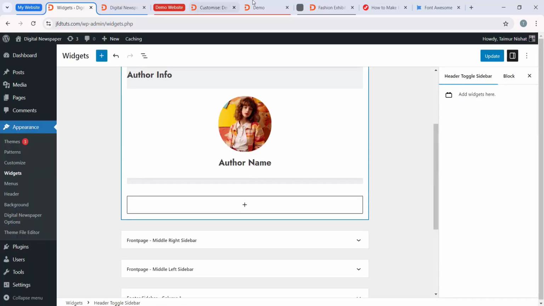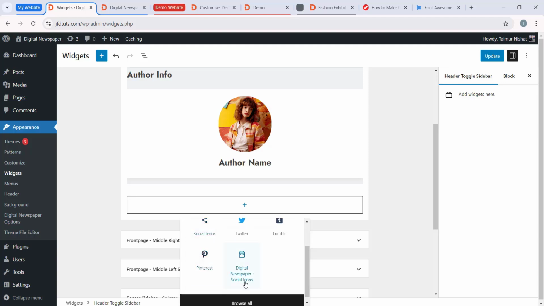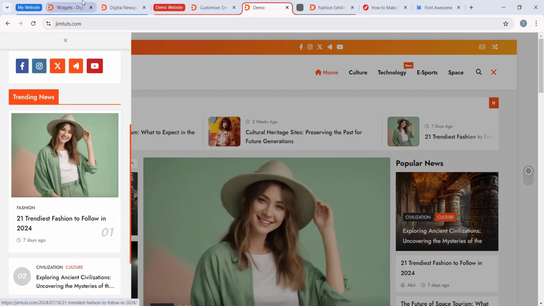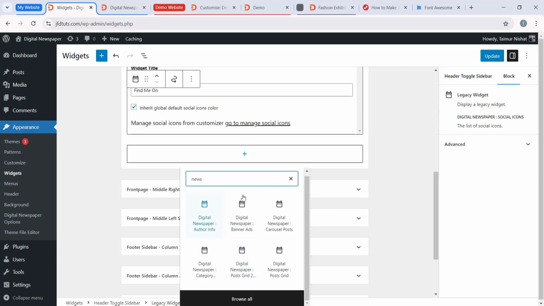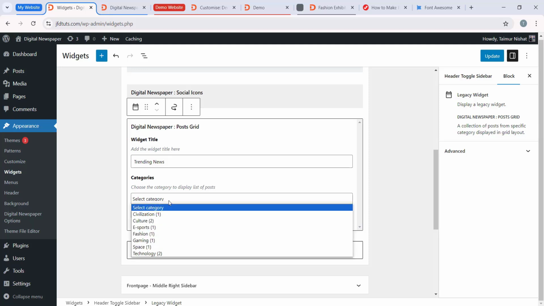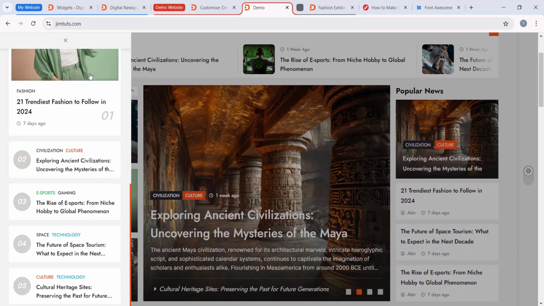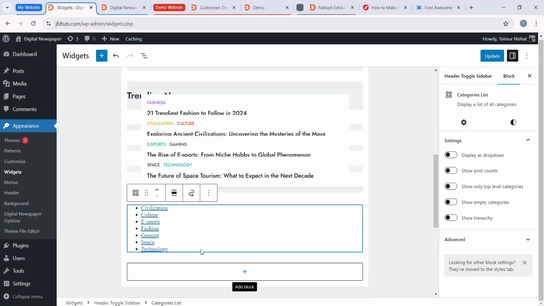After that we can add the social icons. So here search social, and select this newspaper social icon. After that, what we have this trending news, this widget. So here we can just search for news and we can see every widget related to this news theme. We can just select this digital newspaper post grid, and of course we can select any category or anything. After that, we finally have this category list. So here we can search just category and let's add this category list.